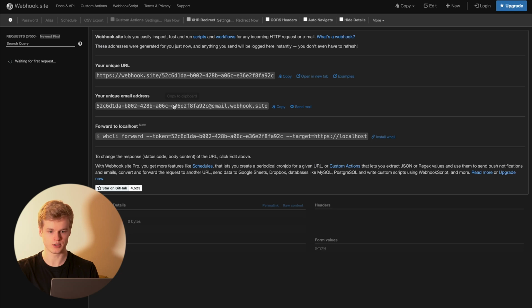So since that webhook URL depends on the service, if you use make.com, you can use the webhook integration. If you use Zapier, you can use webhooks by Zapier. And there's another neat tool that I want to show you, which is called webhook.site, which is basically a webhook testing tool.